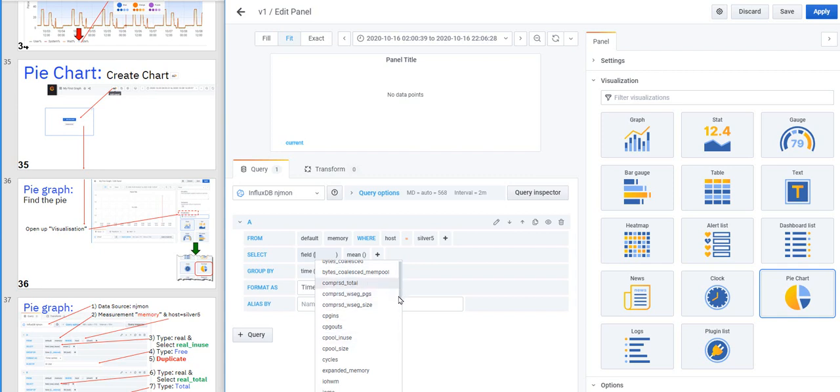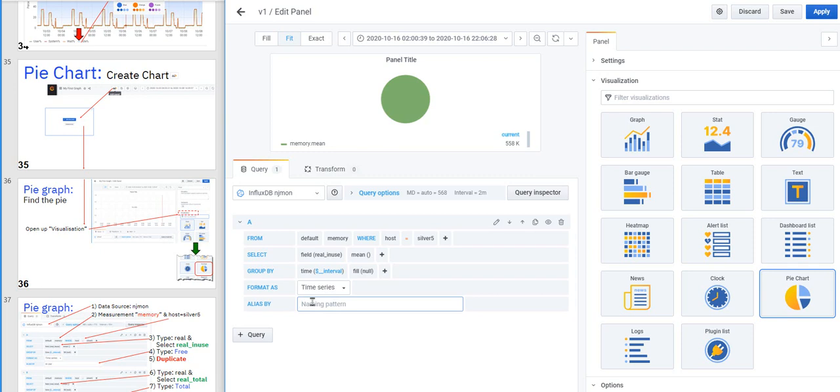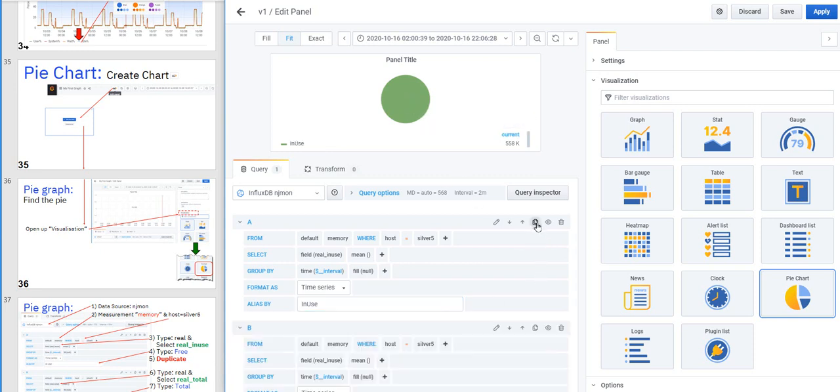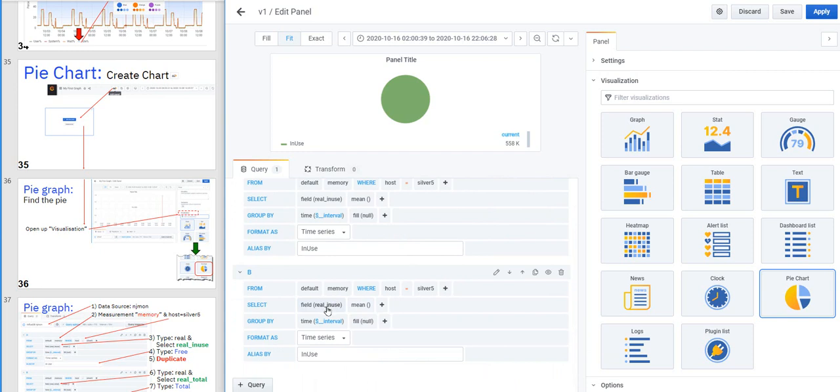There are lots and lots of stats in here. You can see as you scroll down, rather than searching up and down, you just start typing the name of the one you want. Real in use, that will do. And we'll put in use. Then it says we want another one. Got to have another one, otherwise it's all green, isn't it? So we'll have to create another one down in here, and we'll do the real total. There we go. Now we have the proportions in use and total.